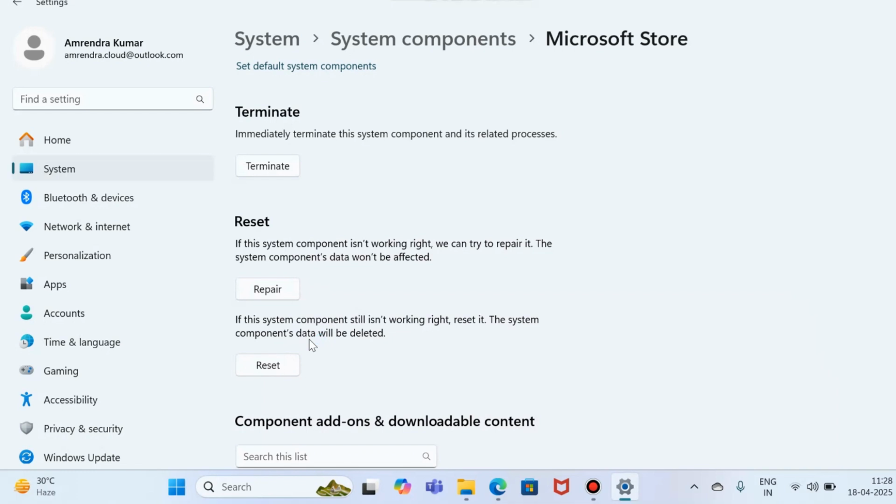So this way, you can fix your Microsoft Store. I think you will be able to download any apps, yeah, games through Microsoft Store.